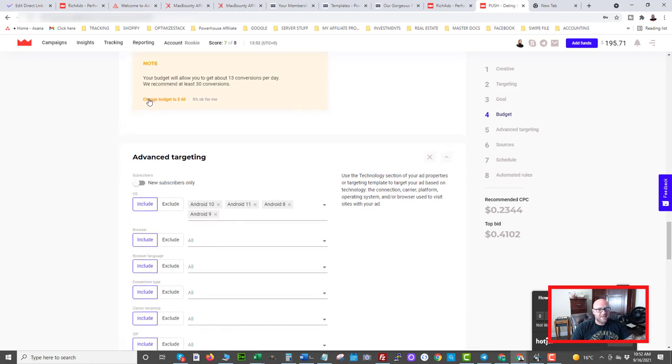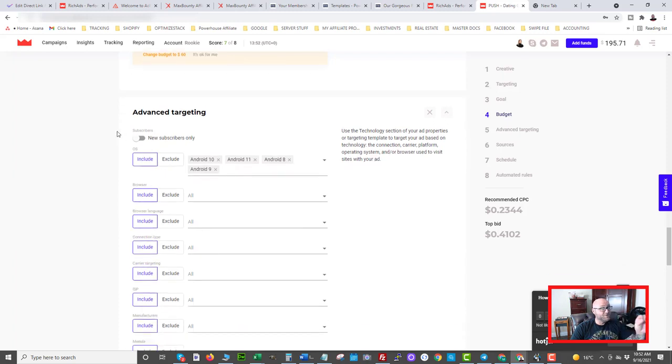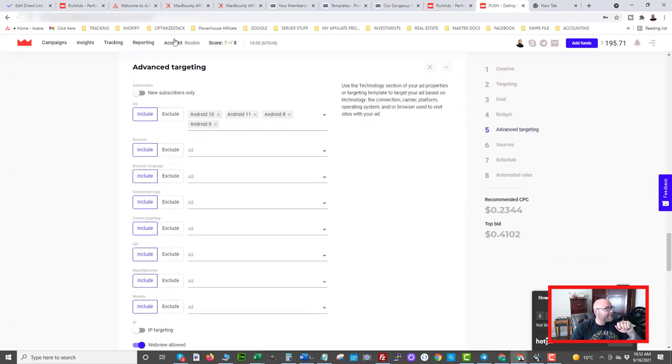That makes sense because with more data, they can make better decisions for my automation, but it's not on yet. So I haven't turned on automation, so I'm not too concerned about this yet until I do turn on my automation later. Advanced targeting. You can select only new subscribers. That is probably the best type of traffic because they are new to push notifications. Maybe they're not used to seeing these notifications.